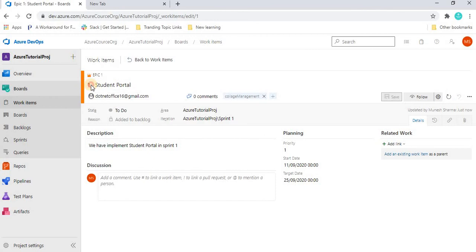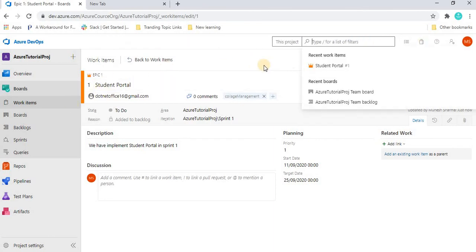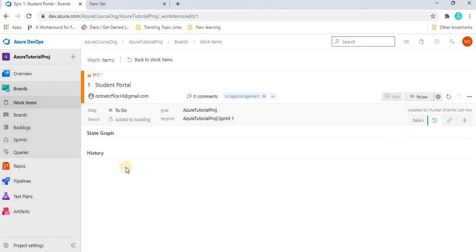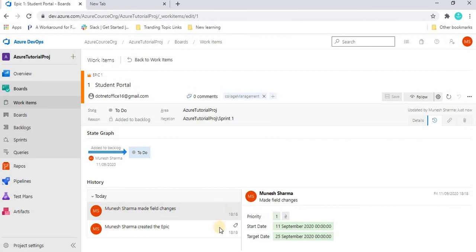Now we have taken it, it has created ID 1. So when I search with 1 here, it will give me this one. And the next, here you will see on the right hand side, this is the history. When I click on this history, we can see who created this issue. Here you will see Munish Sharma created this epic and Munish Sharma made a field change. So all these things we can see here in the history.